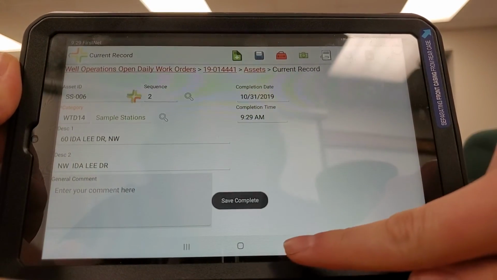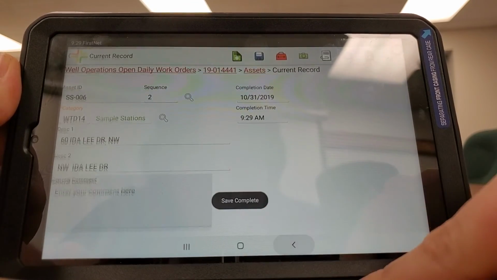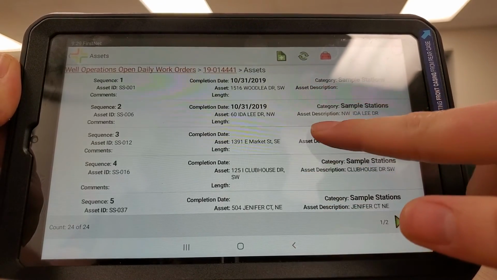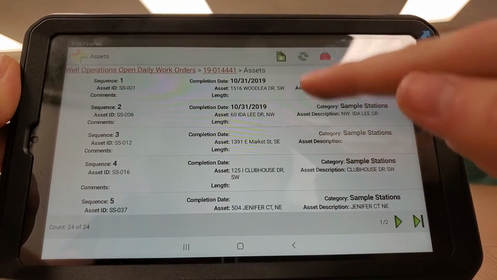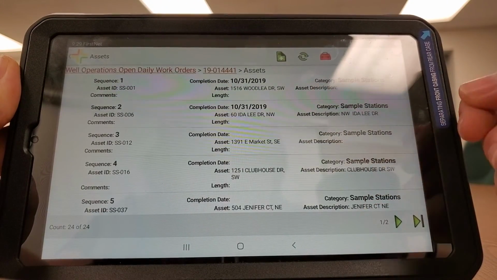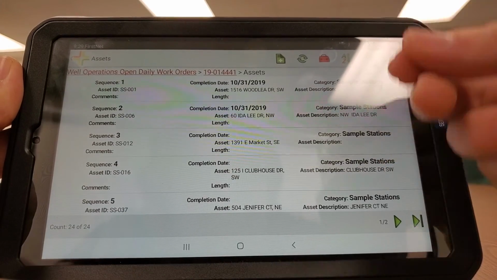And then you go back. After it says save complete, hit back. And as you'll notice, it is now all complete. The entire tab is done for the asset. And that is how you put in both an inspection record for an asset and complete an asset.